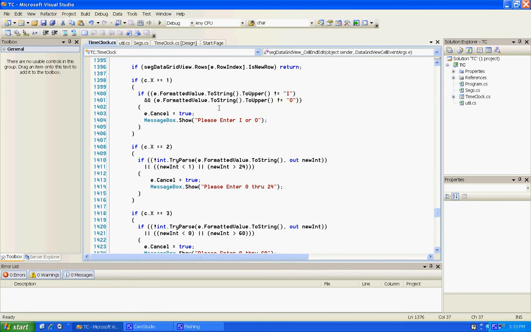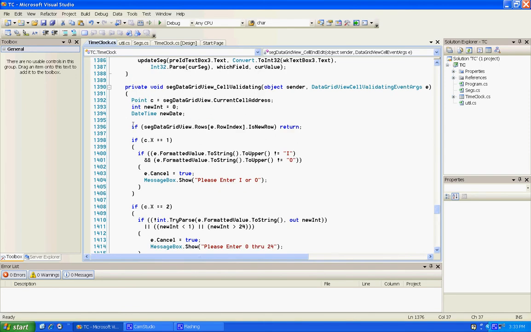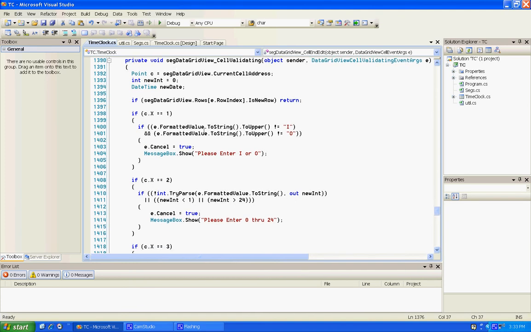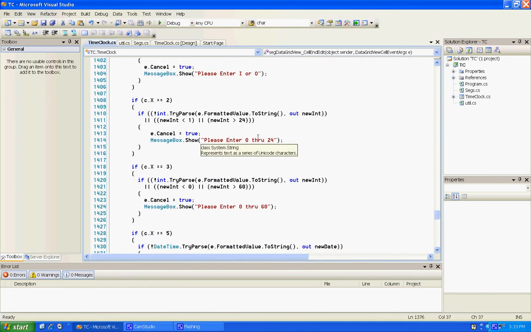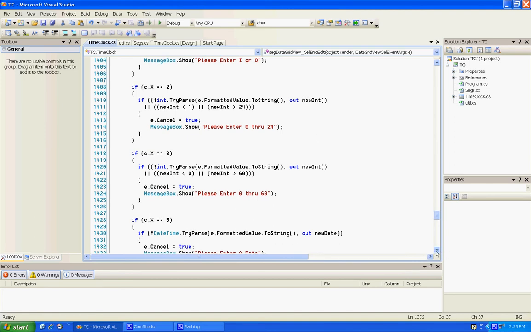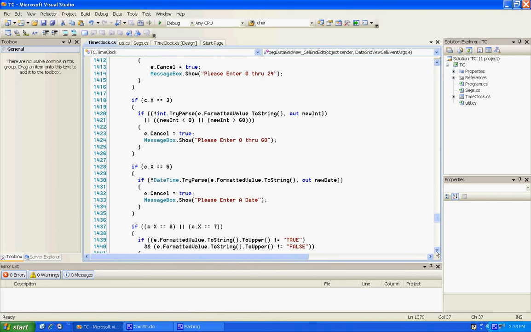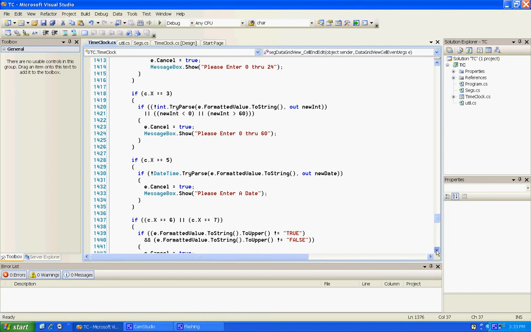And I went ahead and did a little bit more. I took out that one second return where if the C.x is less than one, because I thought, well, it's not going to do anything if it's less than one. And so we validated for the first field. It's got to be an I or an O. The second field, that's for the hours. I made it between 0 and 24, and that's the validating for that. And for the third one, that's the minutes. Made it from 0 to 60.